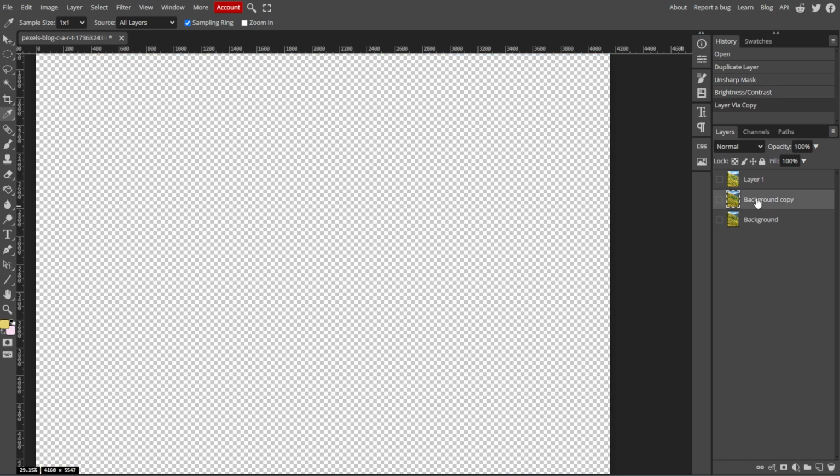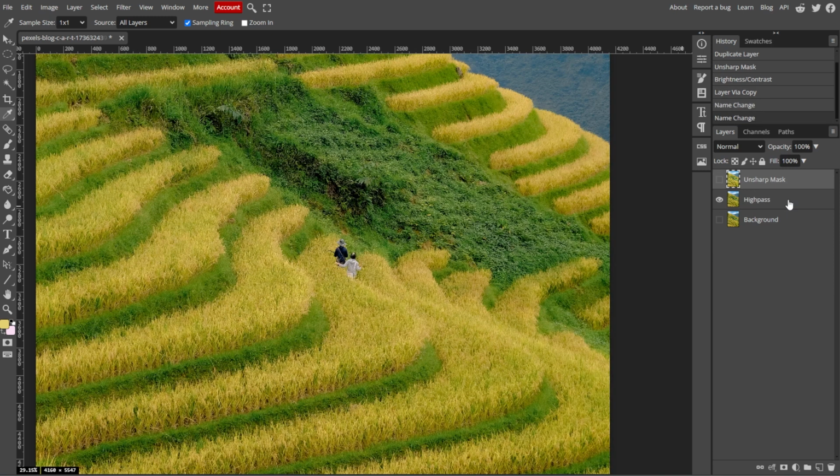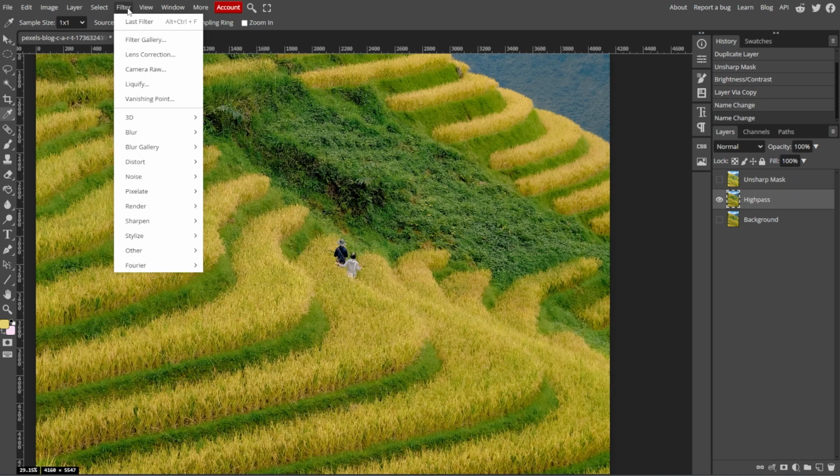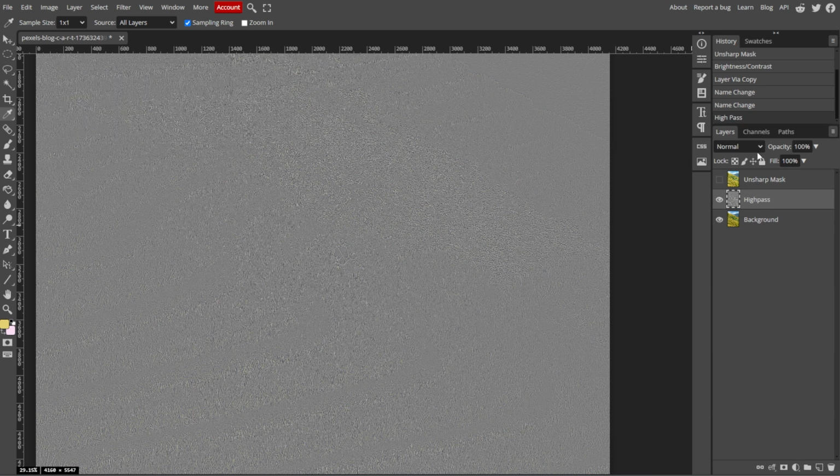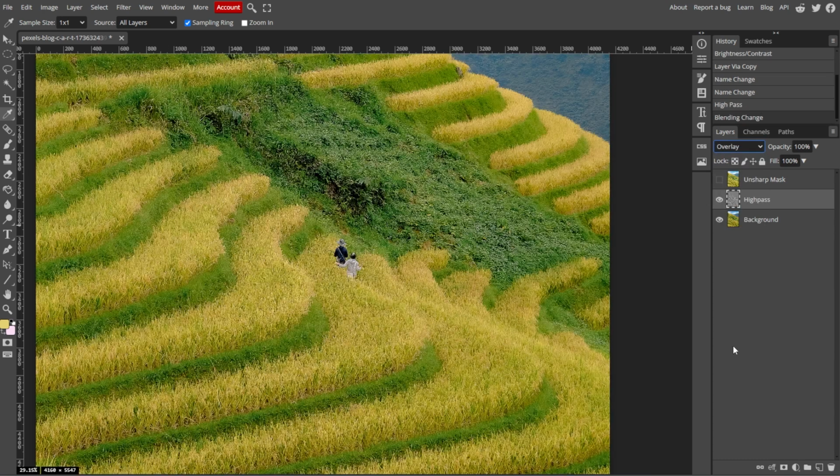Another effective way to sharpen is by using the High Pass filter. Start by duplicating your image layer, then go to Filter, Other, then High Pass. Then adjust the radius; a value of 2 to 5 is usually sufficient. Then change the blending mode of the duplicated layer to Overlay or Soft Light for a sharpening effect.